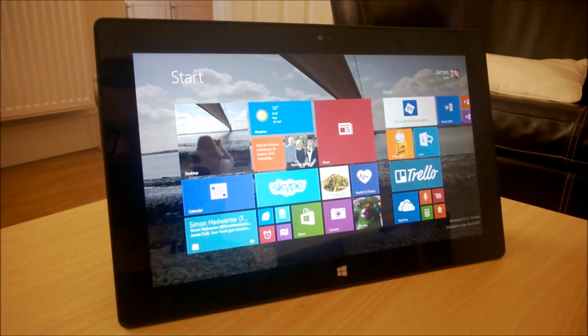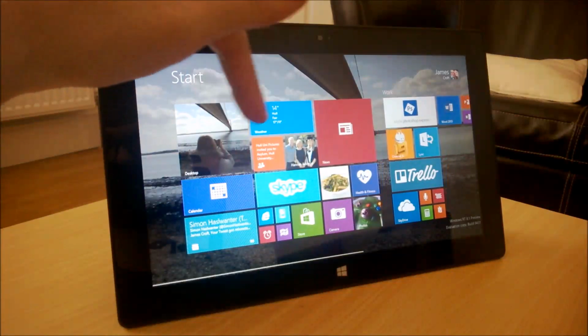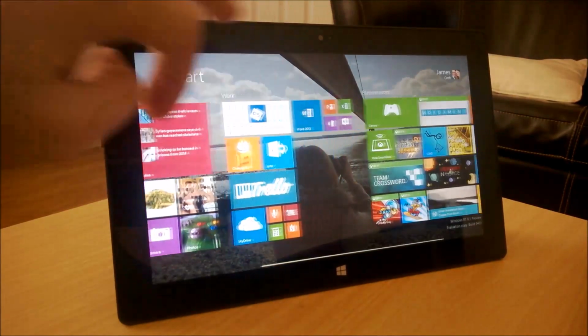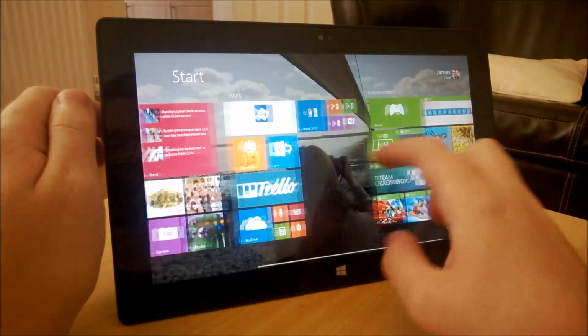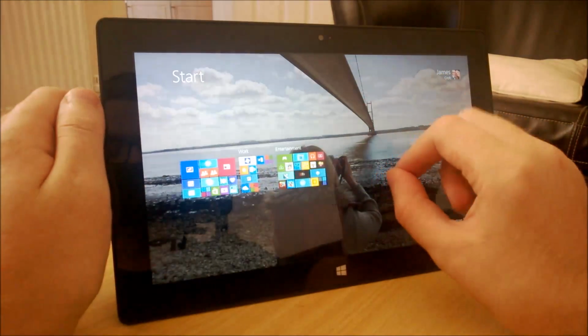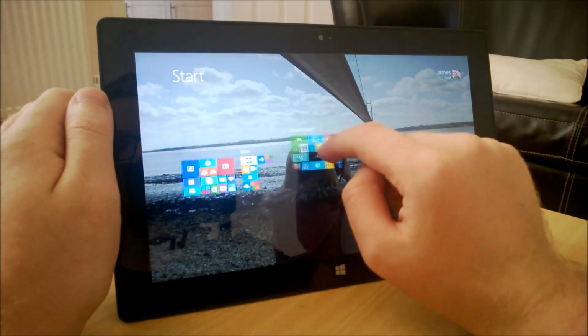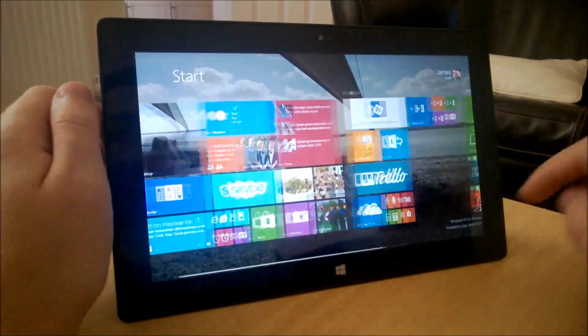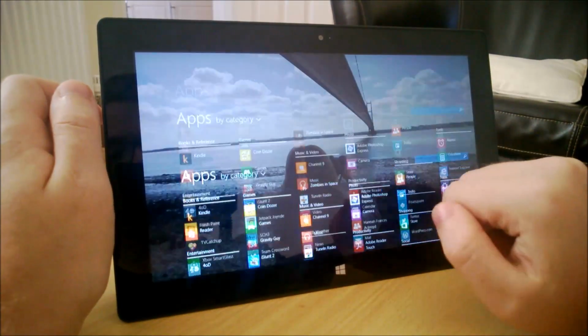Now, the RT operating system itself actually runs very smoothly on the RT device. And as you can see, it is very fluid. There isn't much lag in the device at all. We can zoom out and move these sections around, and zoom back in, and we also have here the app list and it's sorting by category.